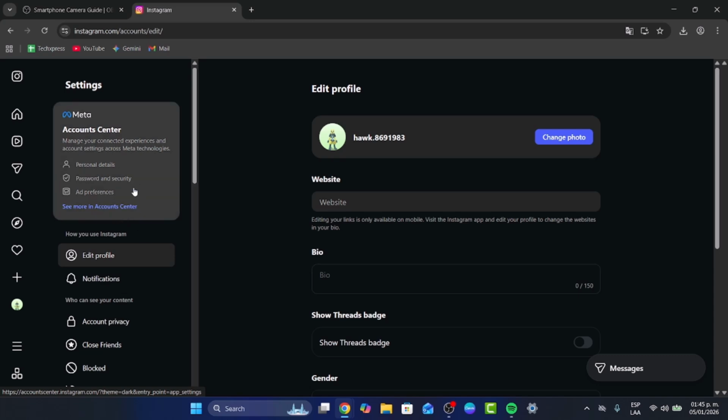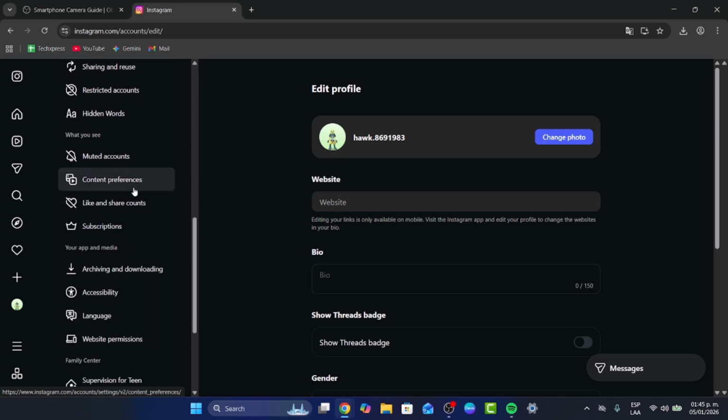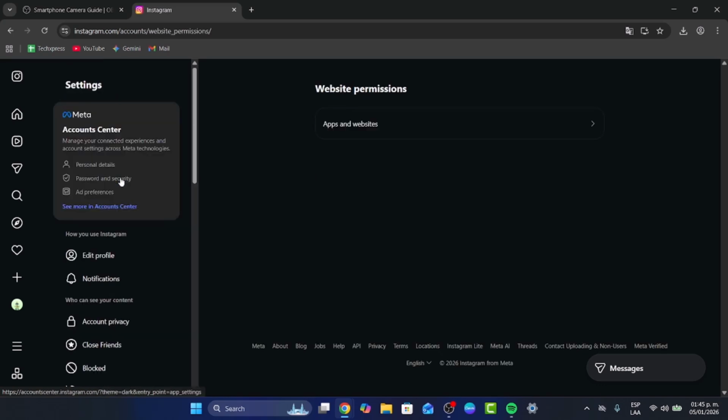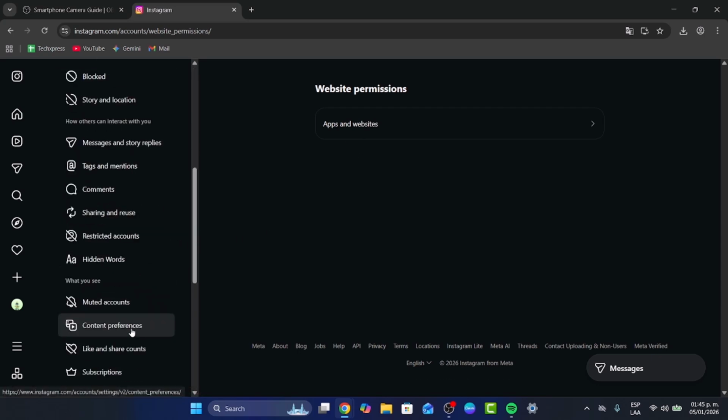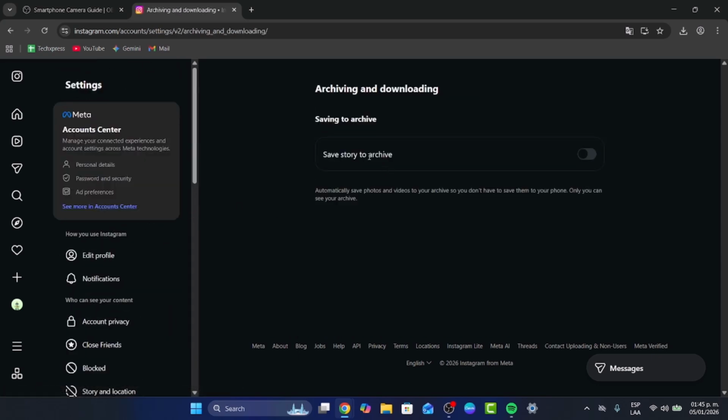Directly inside the account settings, you want to scroll down and tap into the information and permissions. There you can see the element that says website permissions, or the archiving and downloading. So you want to download your own information. I can look once again for the archiving and downloading option.